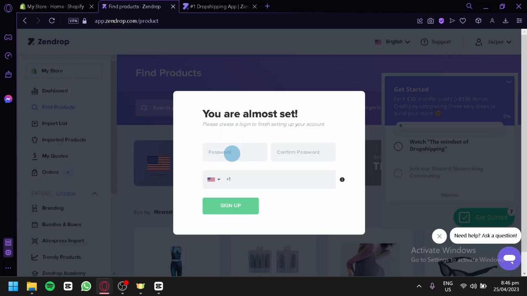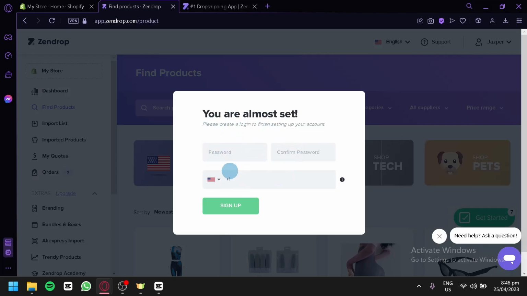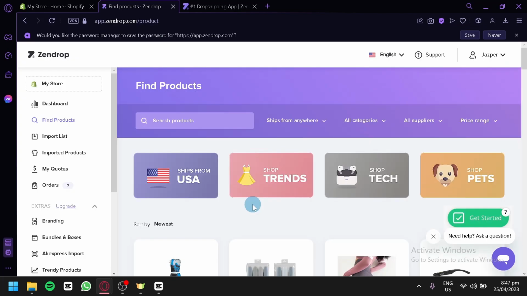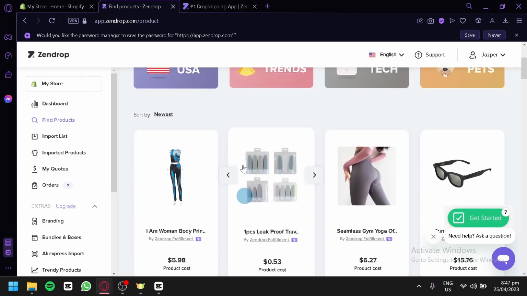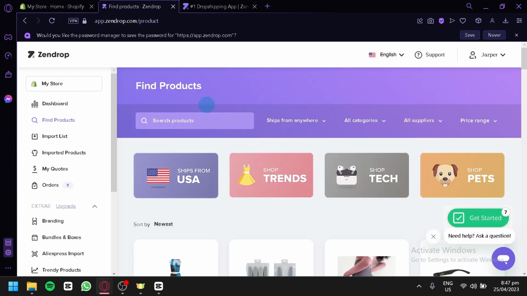Now, the first thing we're going to do is we're going to add our password, confirm our password, and then enter our number over here. And after filling up that information, you can now access Zendrop over here. Now, we're going to give you a quick tour of Zendrop. As you can see here on the left side, we have our dashboard.